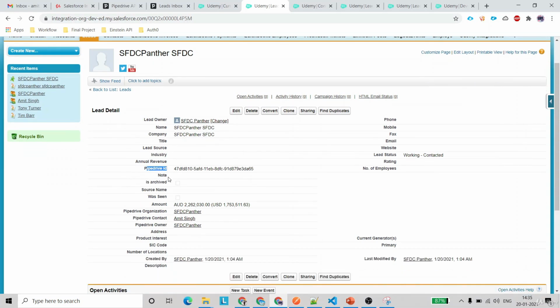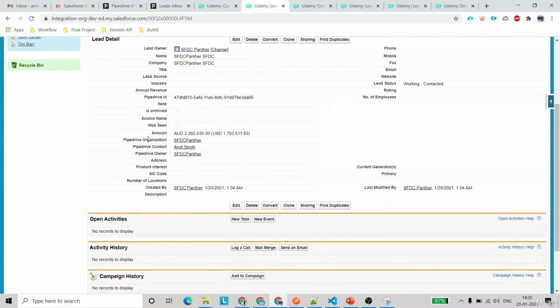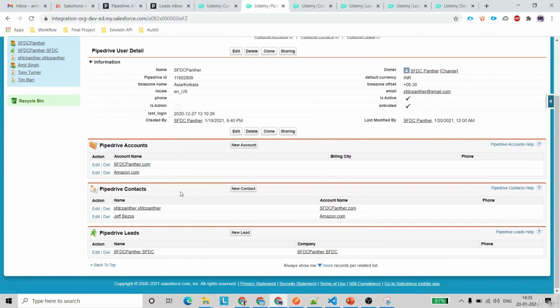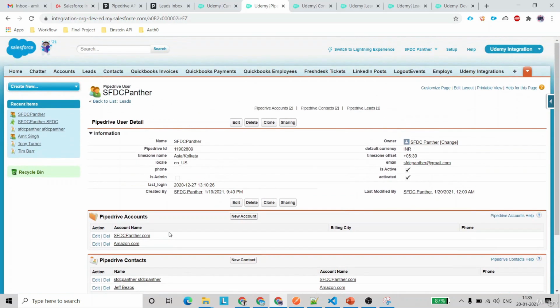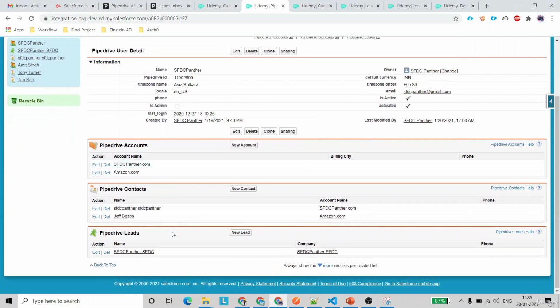And then what is the Pipedrive ID, what is the amount, you can say it is Australian dollar, and this much is the USD. And then we have got this Pipedrive organization, Pipedrive contact, Pipedrive owner. If you go to this Pipedrive owner, we will see that we have got accounts, contacts, and leads as well. So that's how you can integrate multiple objects, and you don't need to do the query here.